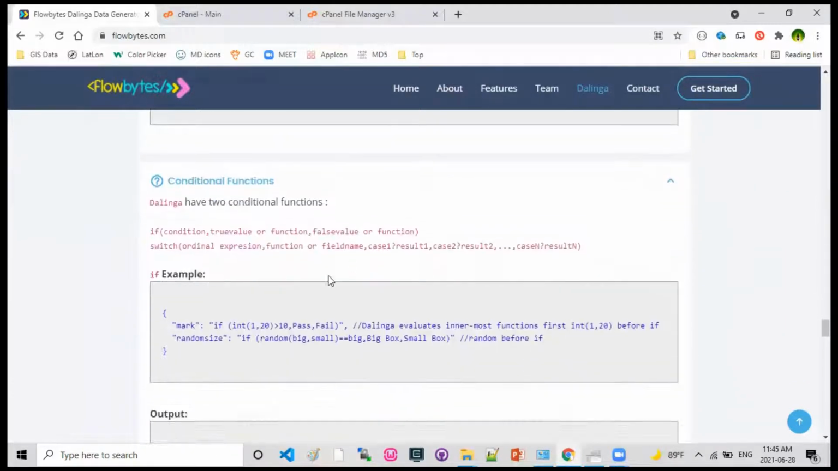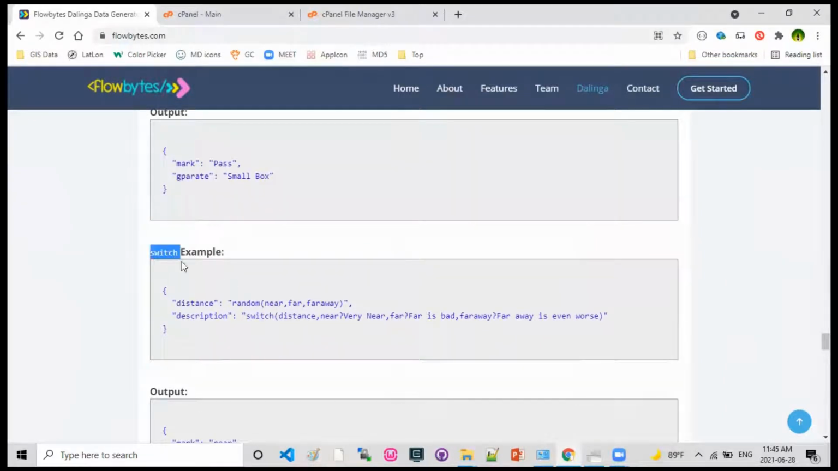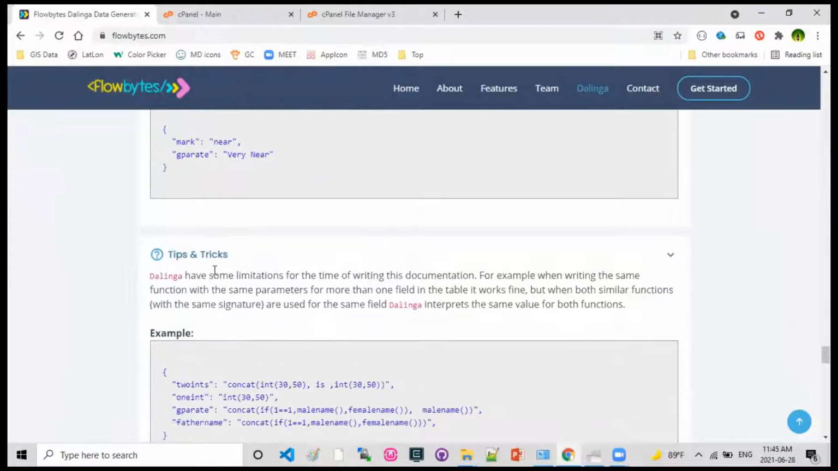Conditional functions, we have the if statement and the switch statement, and we will know exactly how to use them in the following videos.